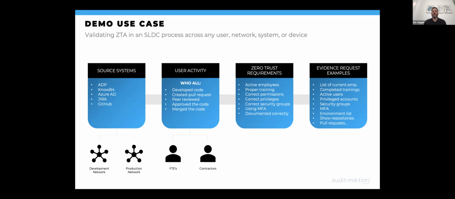But then we also, of course, to validate zero trust, we need to look at the user activity. Who all developed the code? Who all did a peer review? Who all actually merged the code? And then we have to look at the zero trust requirements across those systems and through that user activity. Things like, who are our active employees? Do we have the correct permissions? Do we have the correct security groups? Are we using multi-factor authentication? Are these things documented correctly? Those are the things that we need to know.